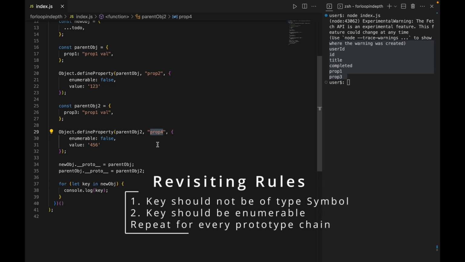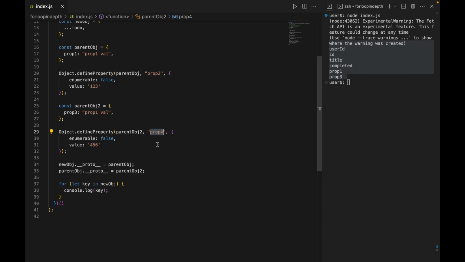So as I said at the start of this video, it adheres to the two rules, not being a symbol and being enumerable as well, and it applies for every prototype chain that the for-in loop goes to. So this is how the for-in loop works with respect to the prototype chain.